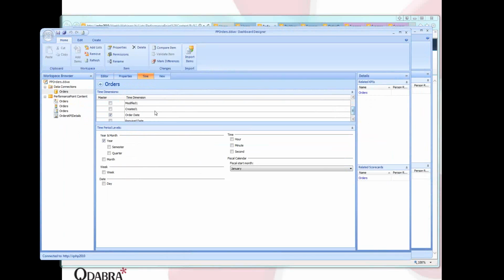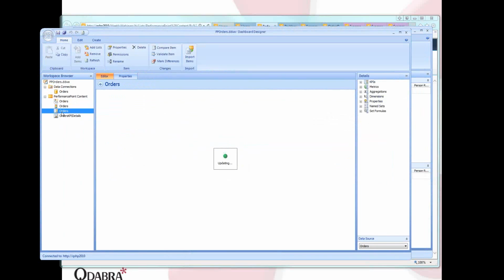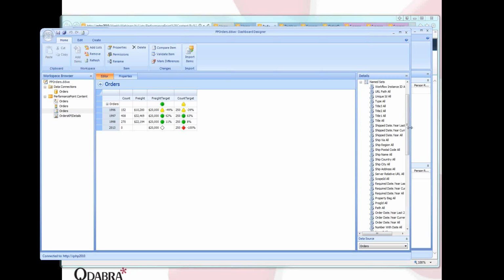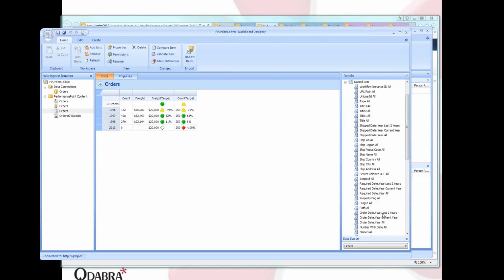And in this one, for example, I've selected order date, and I've said that I'm interested in the year in order date. So when I go and create my scorecard, and it's going to update here, one option I have in my named sets is order date year. And you can see I've got some built-in options here with current year and all.